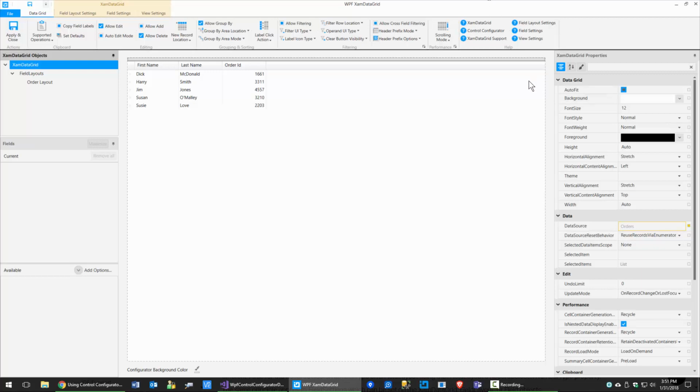Now, if you've got yourself a question about the XamDataGrid, not the configurator, but the XamDataGrid, use the XamDataGrid support link here. This will take you right to the forums. You just go ahead and log in and put your request in there, put your query, and we'll get back to you. The support teams will be right on top of it for you.